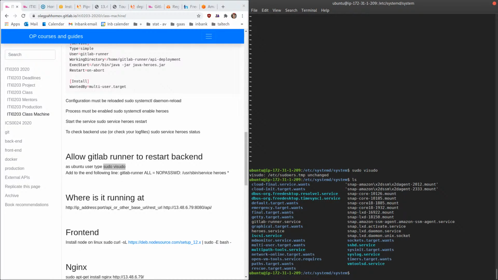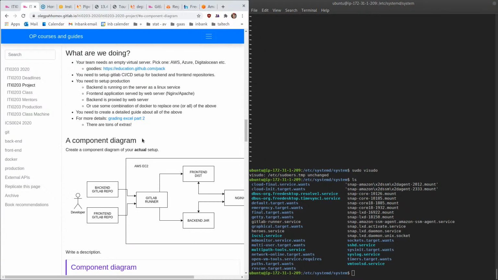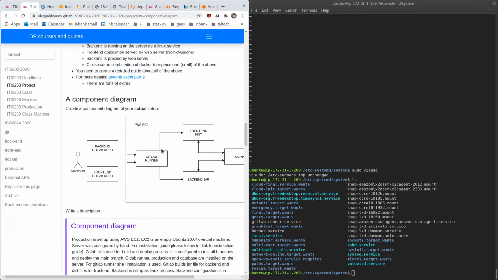For the front end, we need two things. We need to install Node. Now, Node is necessary. Just conveniently, I have a component diagram open. So Node will be used by our GitLab runner to build the project. Remember, we installed the JDK and we had a Gradle wrapper for our project to work on the backend. So here we need Node.